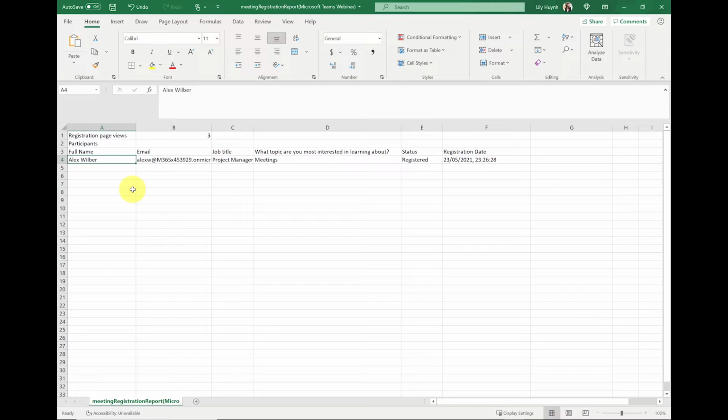So here we can see that Alex Wilbur has registered, his email address, his job title, what he's interested in learning about, which is meetings, his status, which is registered, and you can also see if an attendee has cancelled their registration, and the time and date that they registered to.